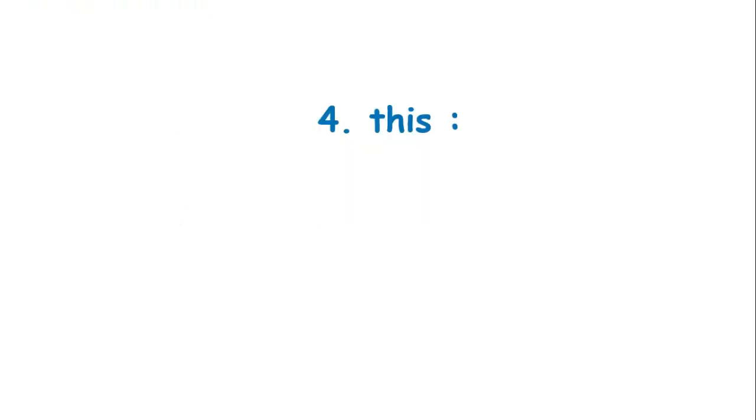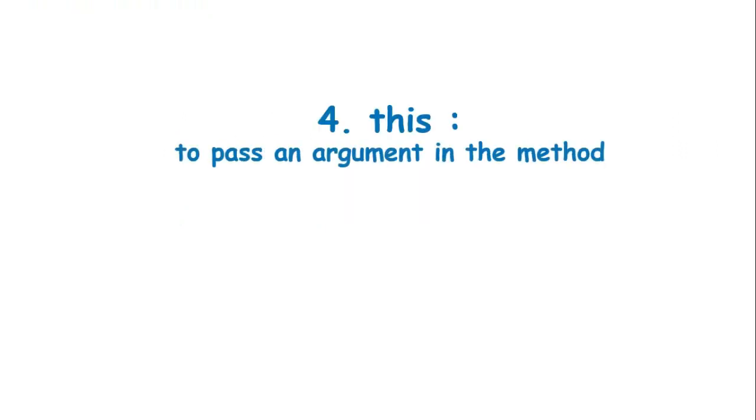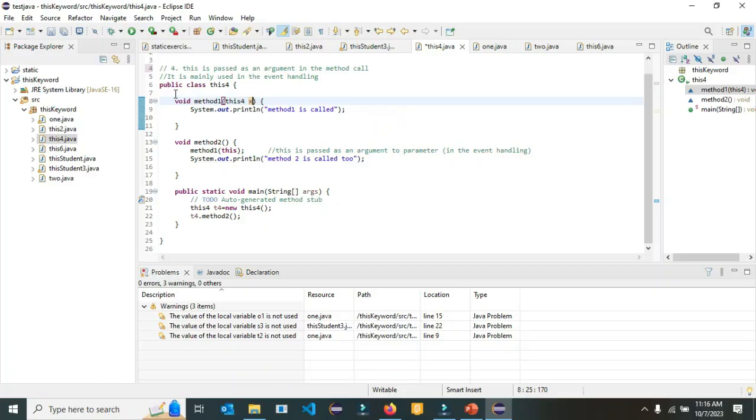Now let's see the fourth this. The fourth this is to pass an argument in the method. In the fourth this here, this is passed as an argument in the method call. It is mainly used in event handling. For example, it's like this.